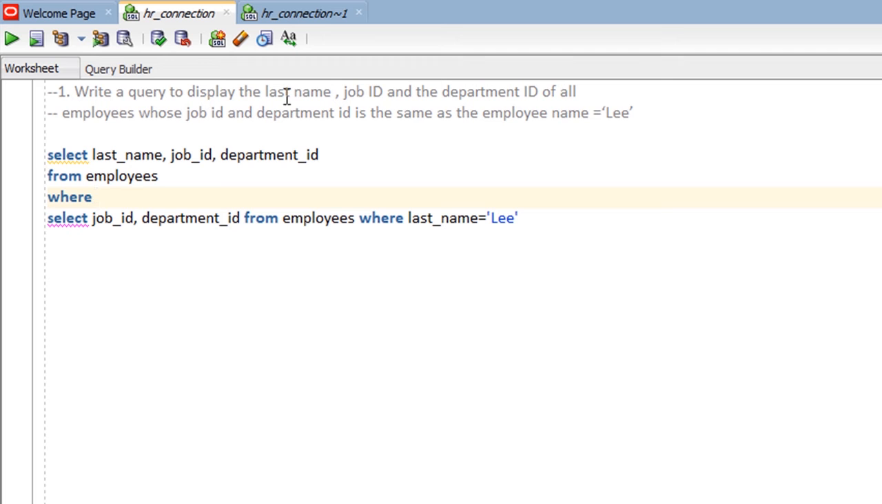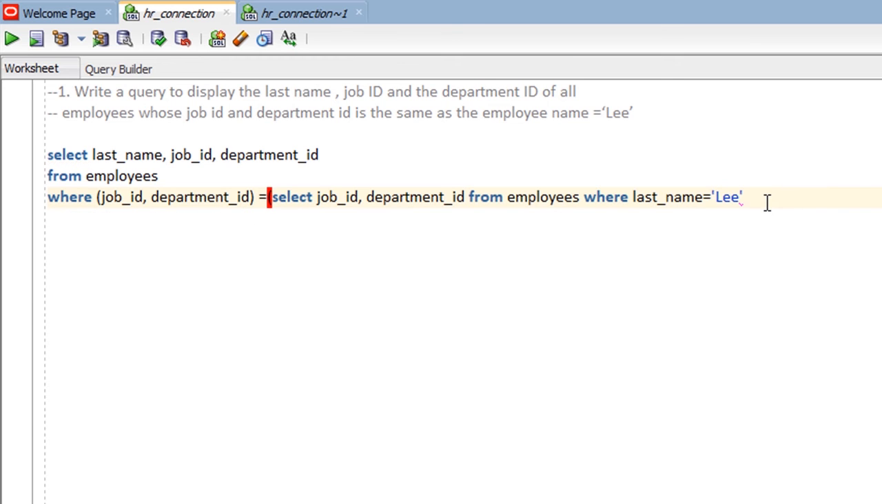Write a query to display the last name, job ID, and the department ID of all employees whose job ID and department ID together. That means where we can open brace here, job_id and department_id equal to, and our subquery here. So this select statement returns the job ID, department ID from table employees where the last name equal Lee, and then the outer query runs to return a list of employees where the job ID and department ID equal the output returned by the multi-column subquery.